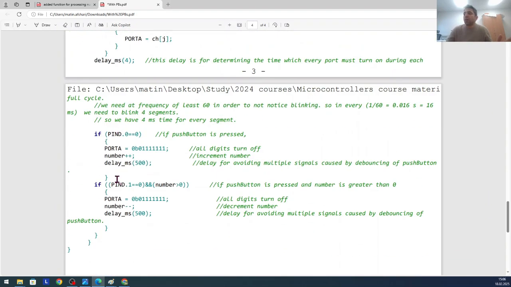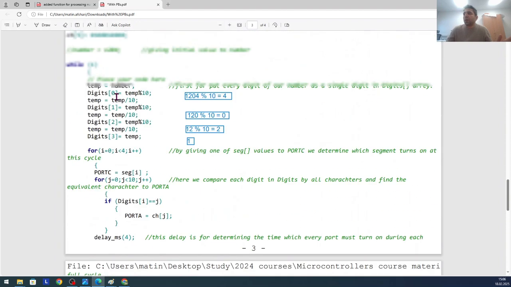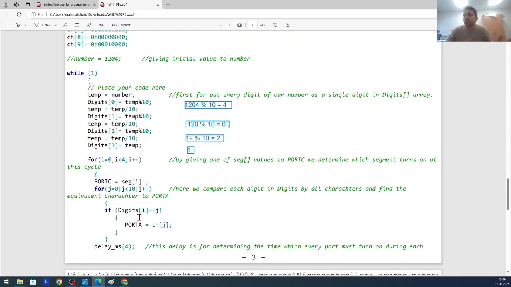Then let's say I was 0, it finished. After that, J will just increase to 5, 6, 7. It will not be equal to this digits I. So here nothing will happen until I becomes 2. Here we have the for loop. I was 0. It put number 4 inside the first digit.